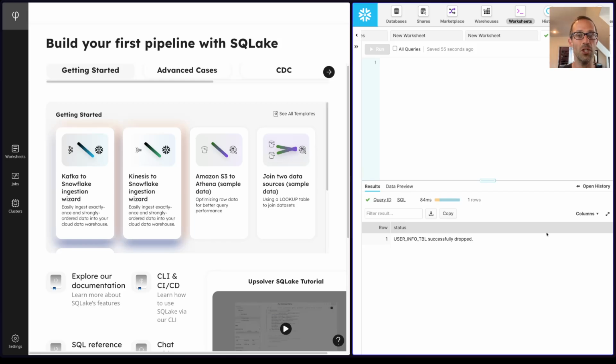Once we've created these jobs to move data from the source to Snowflake, I want to show you two other things. The first one is how do we define data quality expectations on that ingestion flow, to make sure that we can validate the quality of data before it enters Snowflake.